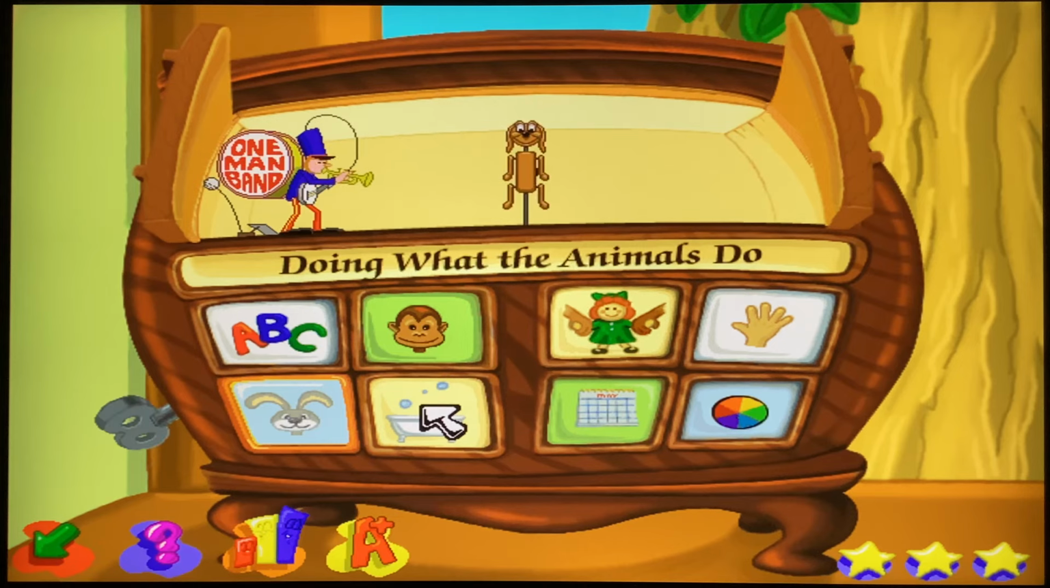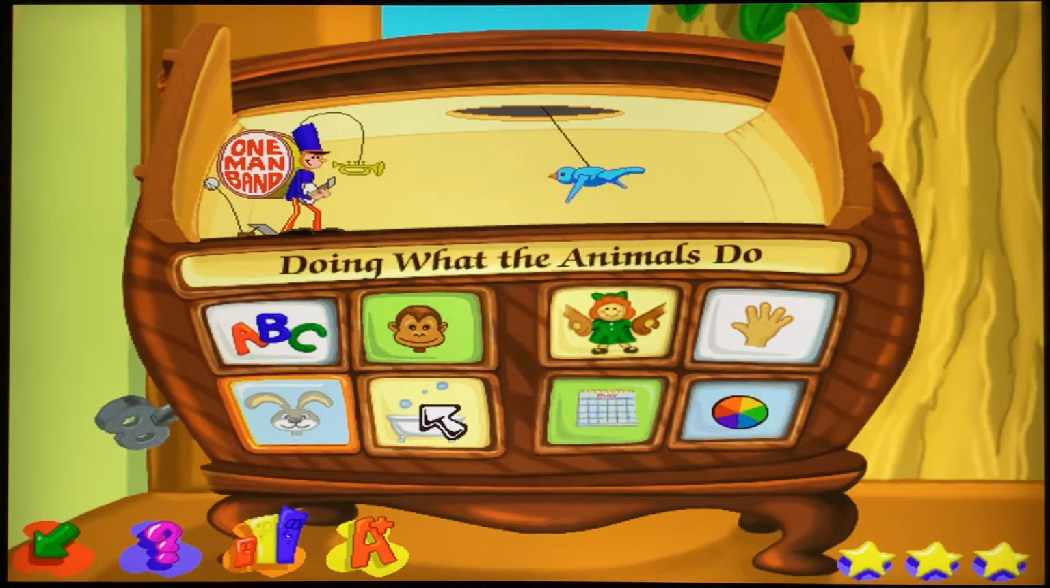If I was a doggy, what would I do? Would I juggle three red balls in a tennis shoe? If I was a doggy, I'd tell you what I'd do. I'd wag, wag, wag my tail. I'd flap, flap, flap my wings. I'd hop, hop, hop, hop, hop on over to you. Do it, doing what the animals do.